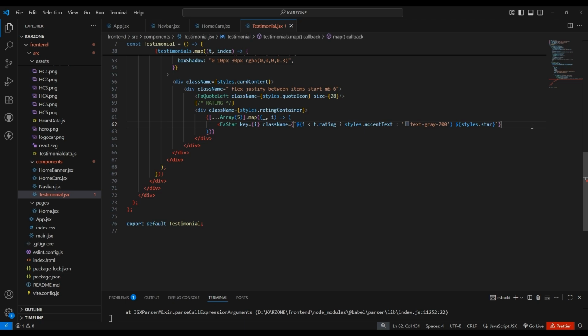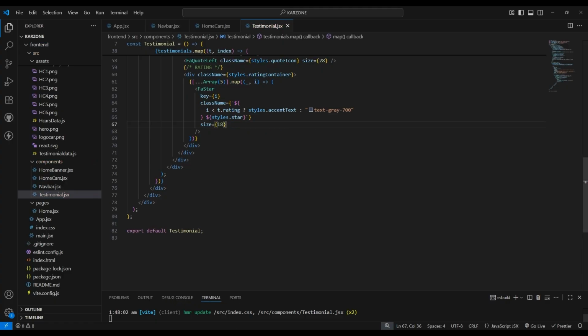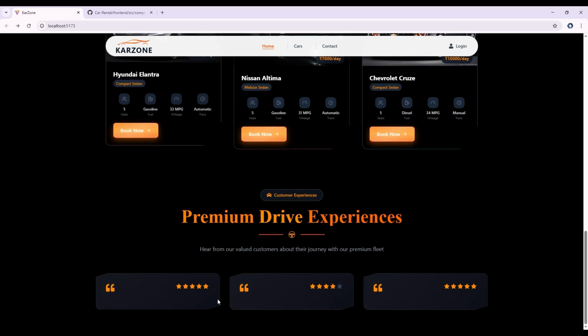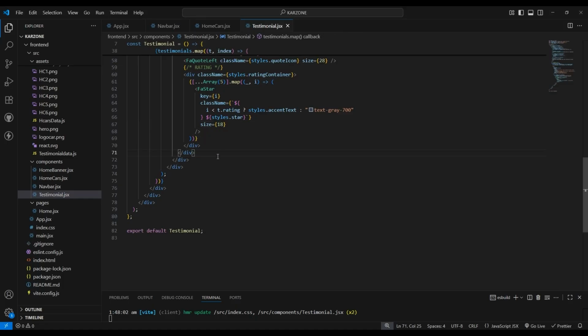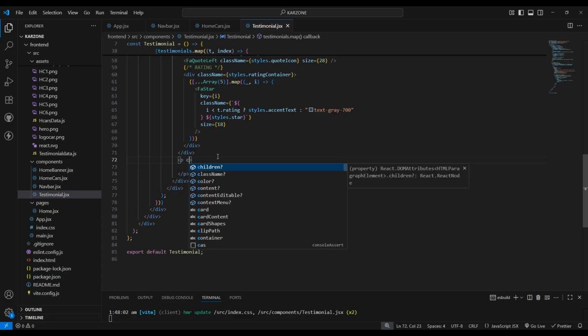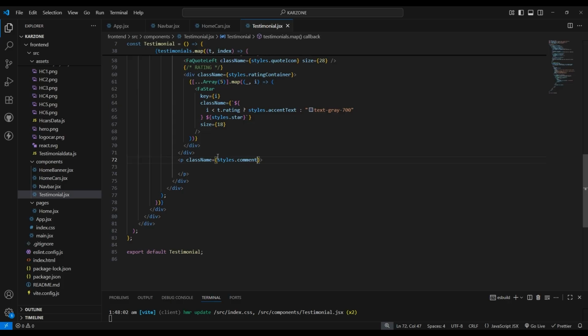let me just close this icon here. Then the size of this icon here, it will be 18. So here the ratings are present here. Now after this, let's create a paragraph tag. Here give class name, it will be styles.comment. Now inside this, let's just type here t.comment will be passed here.